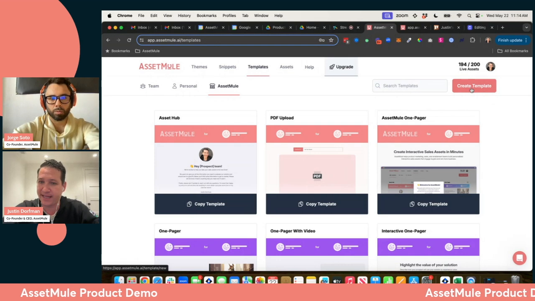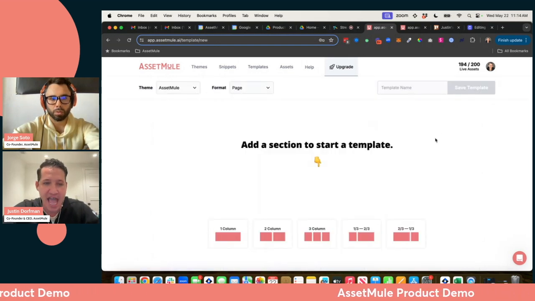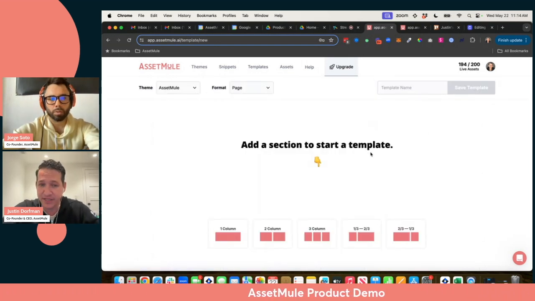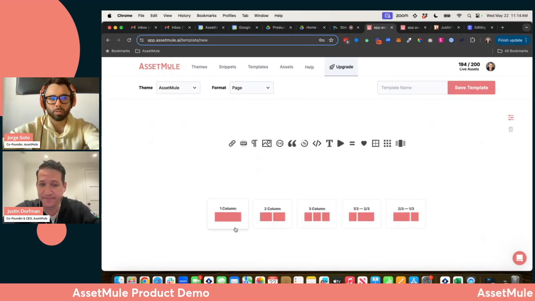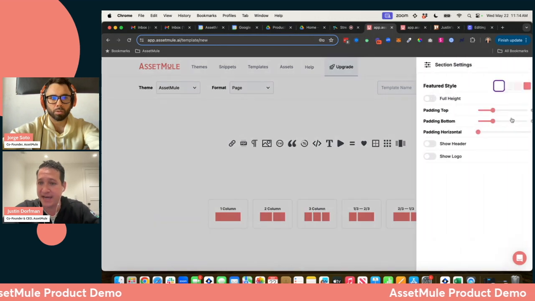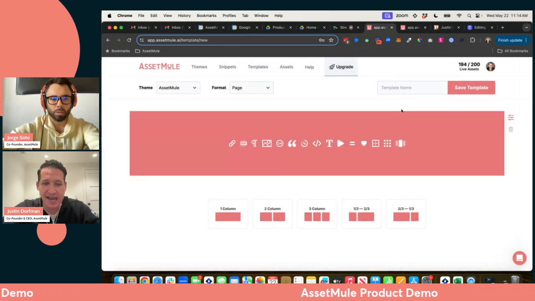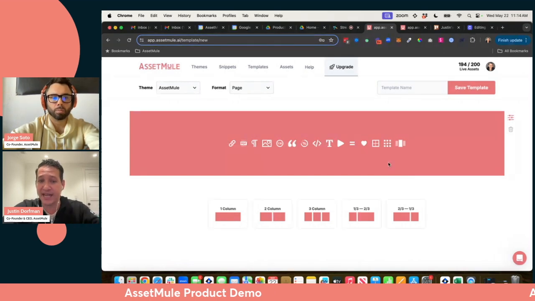And you can do that by clicking Create Template here. What it does is it just gives you a blank canvas that you can start to work with. Start by just adding a section to the template and maybe adding one of your colors. And then you have the library of pre-designed components that you can apply to that section.